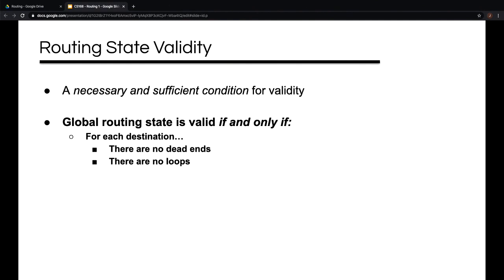I'll tell you how Scott articulated it. To foreshadow things, it turns out that for destination-based forwarding, this is the same as saying that your graph should form this delivery tree that we talked about earlier. Scott, at least I think it was Scott, formalized this and came up with this theorem, which is a single necessary and sufficient condition for validity. Basically it says that the global routing state is valid if and only if, for all destinations, there are no dead ends and there are no loops.